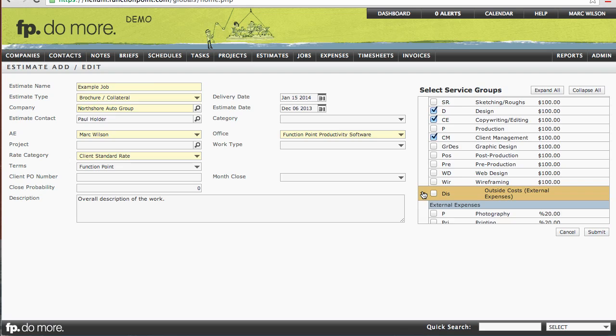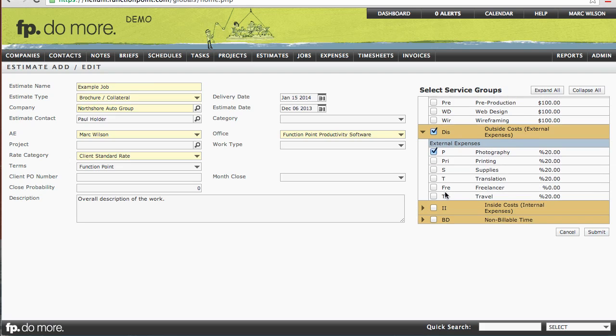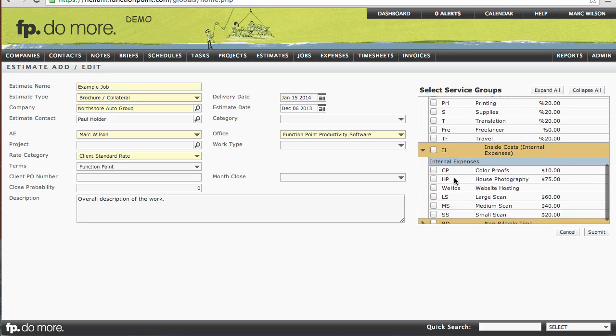Perhaps we also need to purchase some expenses outside. Let's say some photography as an example of an external expense. Perhaps we also need an internal expense. Let's say color proofs.